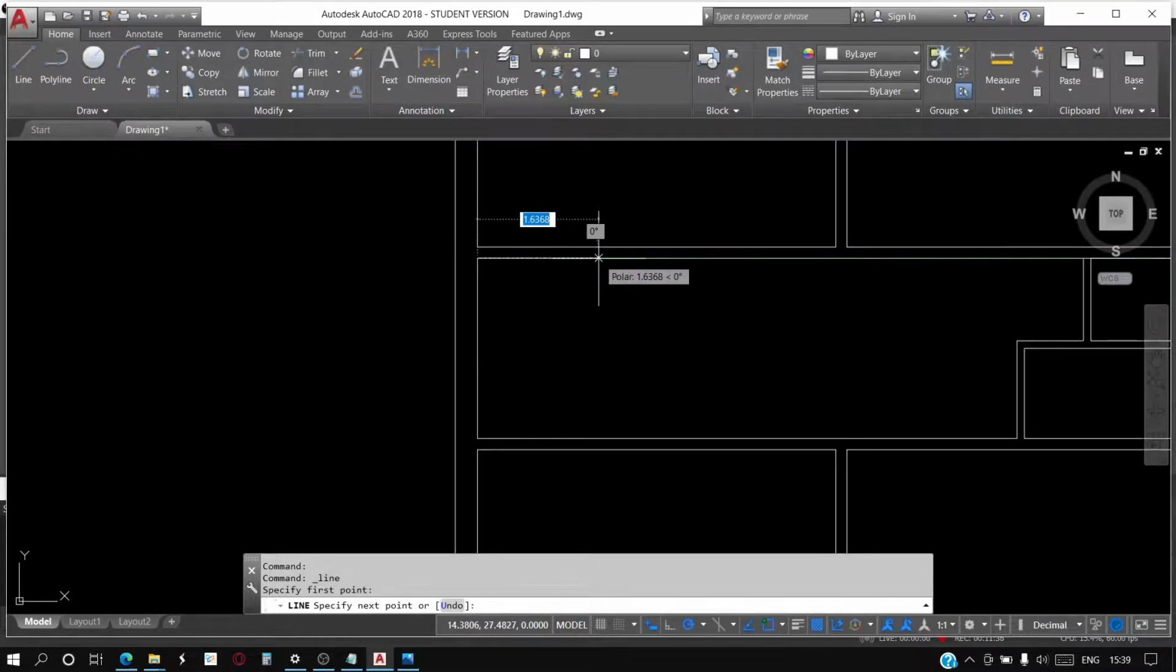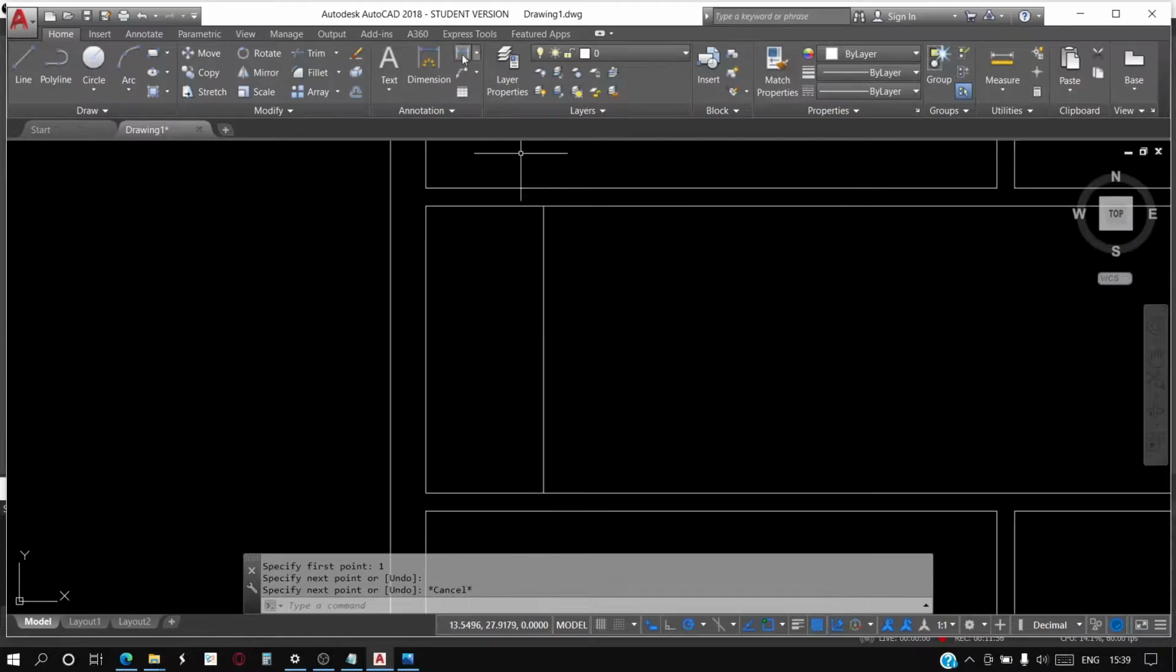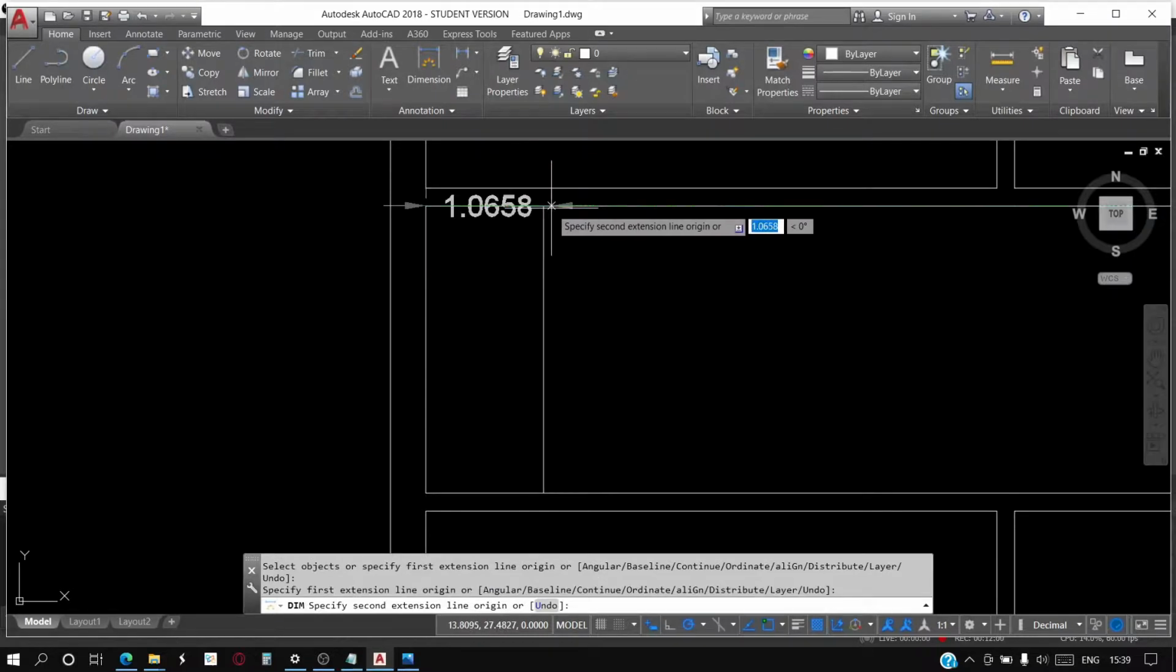So select the line command. Don't click here, just drag your mouse and enter 1 on your keyboard. As you can see, we have drawn the landing of 1 meter here.